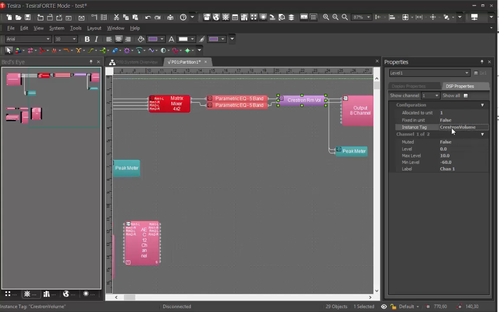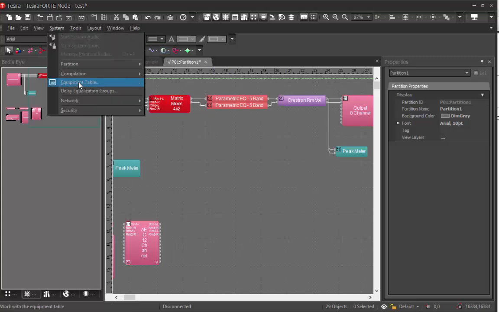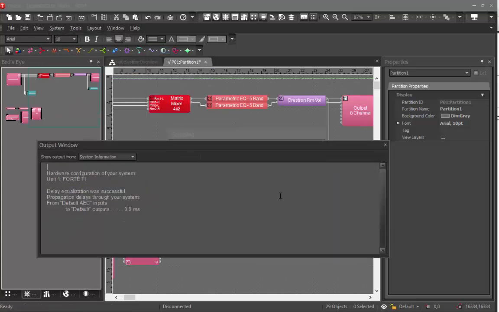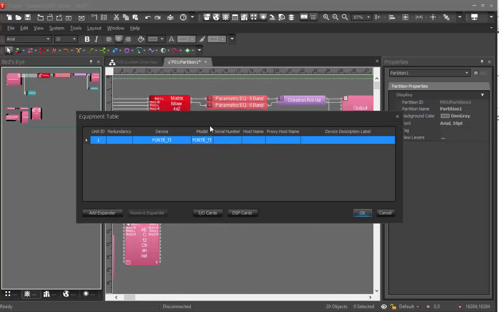Capitalization and spelling matter. There's also a certain number of characters you can use, otherwise you'll have issues with it. So keep it shorter. Got to go and recompile. And then where I was before, system equipment table. And here I need to pick an available serial number that my computer has found connected to the network. Double click here, and it'll show that device. So I click on the device, and this is referencing that Tesira to this compiled file.